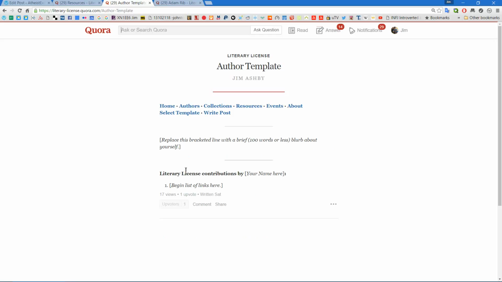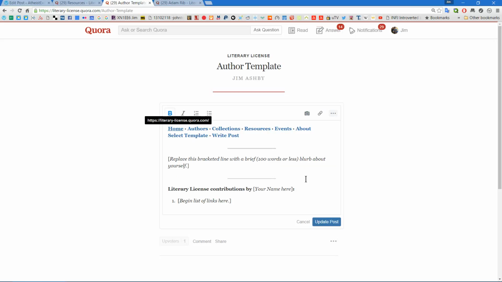Okay, and there's the author template. Now, I'm an administrator, so when I click on the ellipse menu, I'll see this option called edit. You're not going to see that, or at least I don't think you will. You should see suggest edits. So you click on that, suggest edits, I'll click on edit. Okay, and that will bring up the content of the template here in the text entry box right here. Just click anywhere in the text entry box.